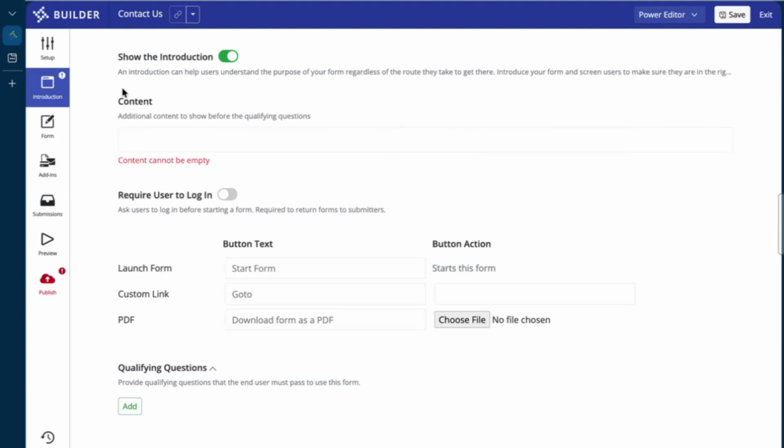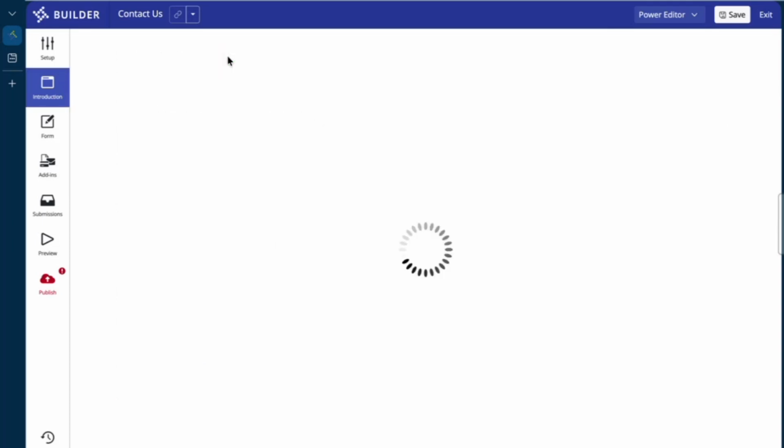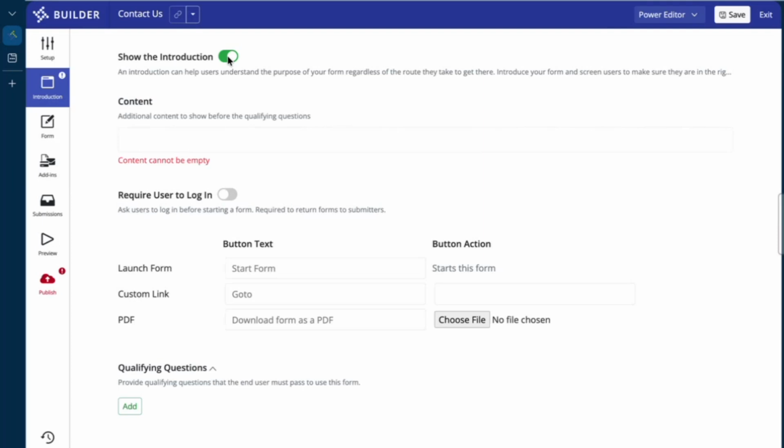The introduction is an optional feature that can be enabled on any one of your forms. So you do that directly here within the introduction tab, and you can enable or disable show the introduction. This would just be a page that shows before the actual form and form fields that explains what the form is about, maybe expectations of who can complete it, anything like that.